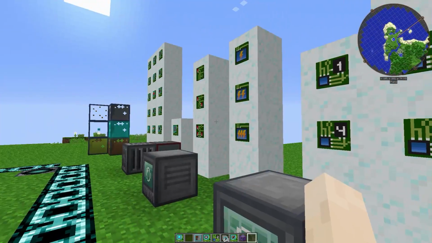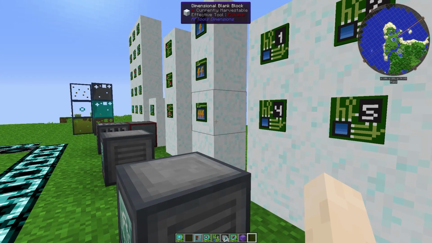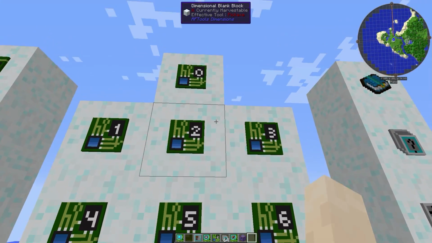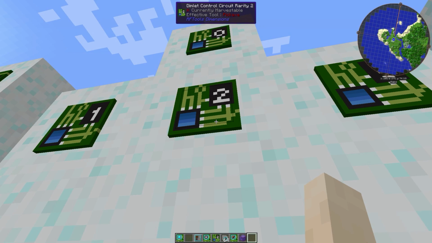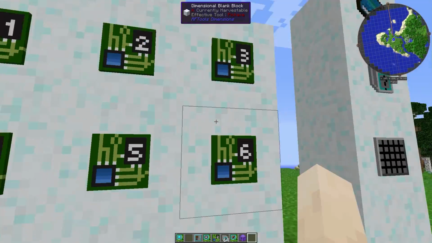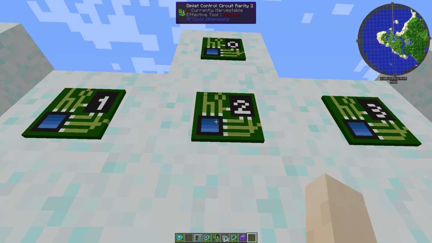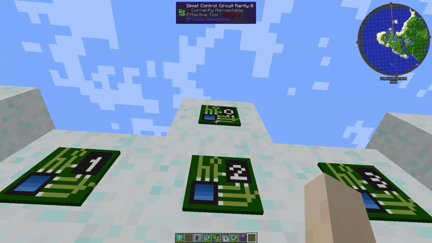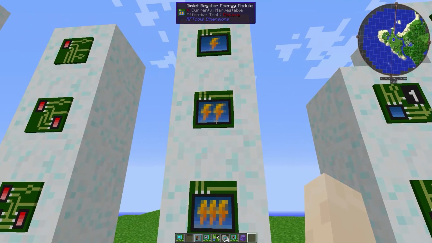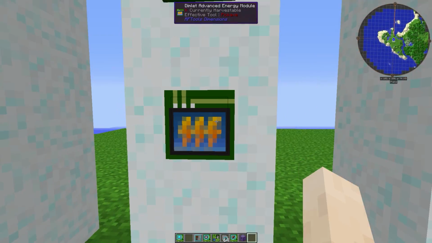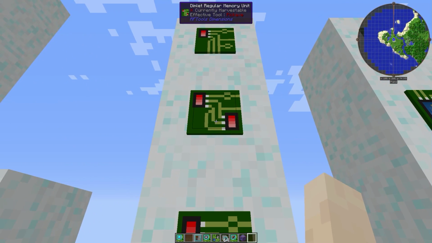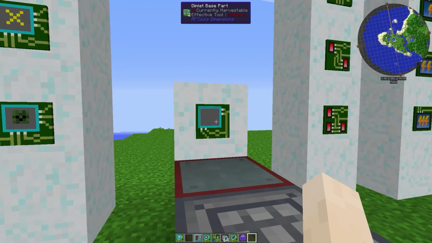Now, each dimlet has 6 basic components. A lot of them only have 5. So you have the circuits, which go from 0 through 6, and their rarities depend on what you're trying to modify. Modifying something with emeralds or diamonds may have a rarity 6, whereas something like dirt may only require a rarity 0. There are also the energy modules, 3 of them. There are the memory units, 1 through 3.